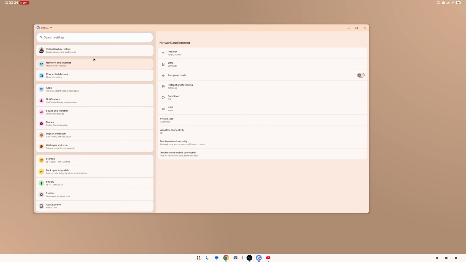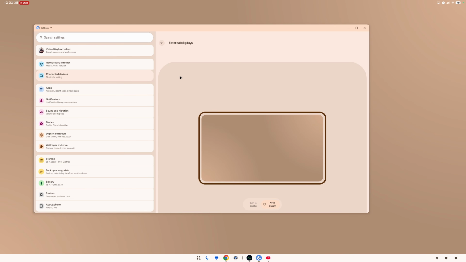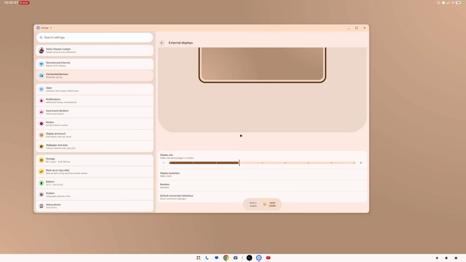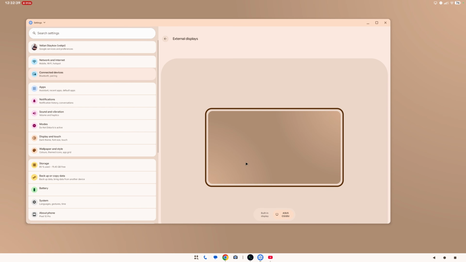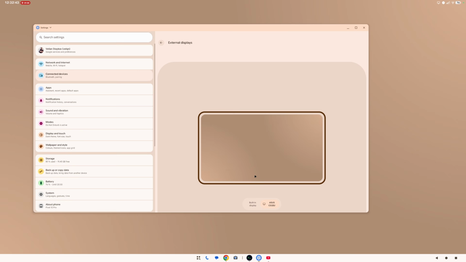So I'm just going to head back to the settings. I'm going to show you where this is. Connected devices. And then guys, we have here the external displays. When I click on the external displays, you can see this is the monitor that I am using. From here, I'm able to regulate the display size, so I can make these bigger and smaller.